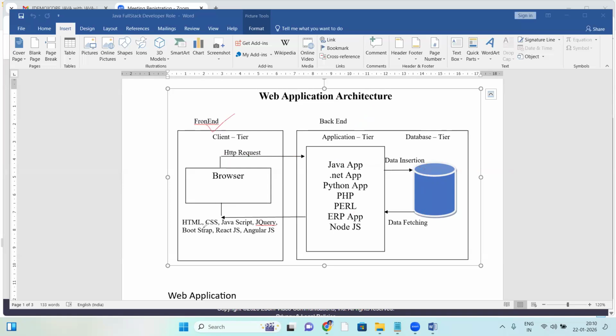So there are front end technologies like HTML, CSS, JavaScript, jQuery, AngularJS, React.js. Yes, these all are front end technologies. So whoever works on these technologies is a front end developer, simply called a UI developer or front end developer. Next, when it comes to the back end, there are two roles: application developer and database developer.